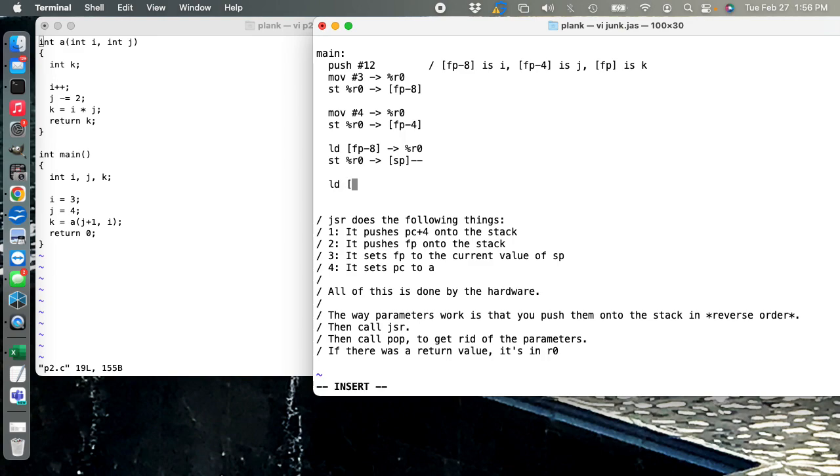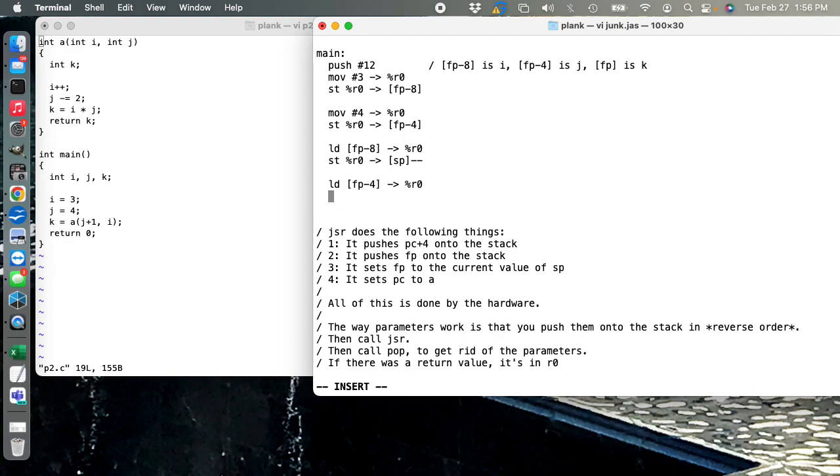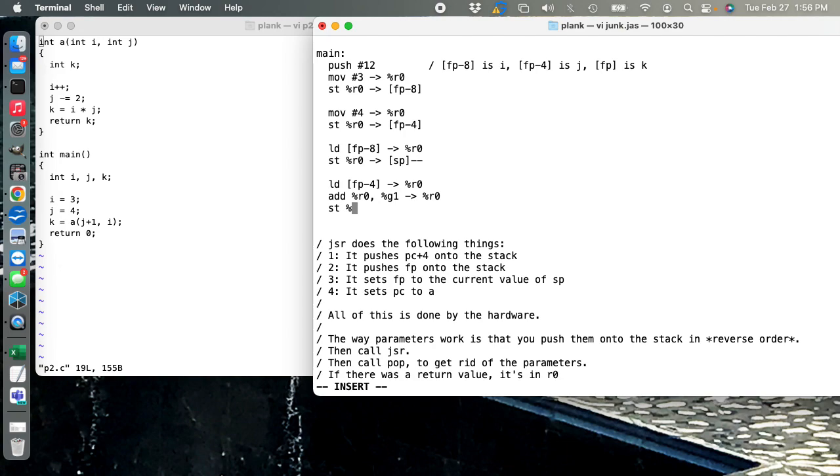I got to load J, so load FP minus 4 into R0. I'm going to add R0. Tag war, I get to invent something. I have 3 read-only registers in my machine. G0, its value is always 0. G1, its value is always 1. GM1 is always minus 1. That way I can do things that involve those values in one step, rather than having to do a move and then work with them. So here, that's going to add 1 to it, put the result back into R0. Now I'm going to store it onto the stack, R0 onto SP minus minus.